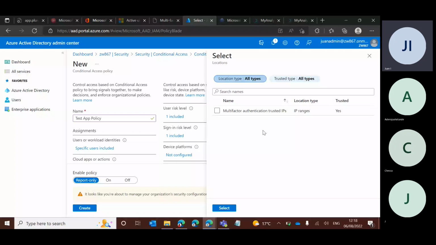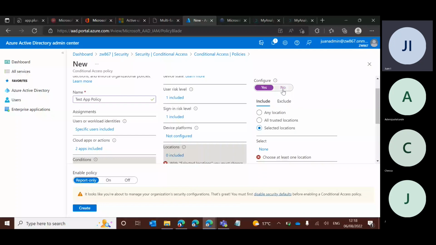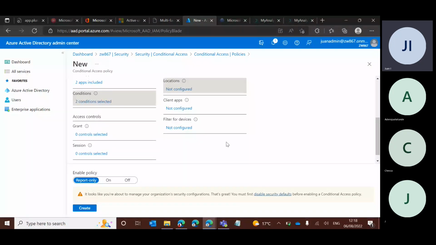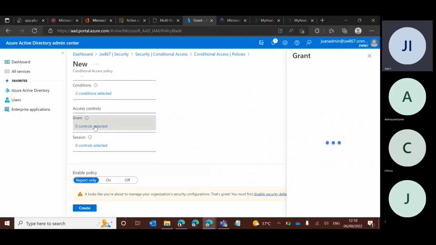Then let it know. Then client apps also, you can do that from here, and so on and so forth. And then, now access controls. What do you want to do?